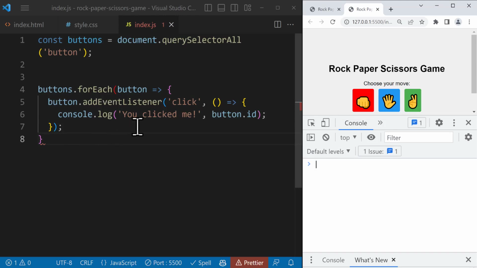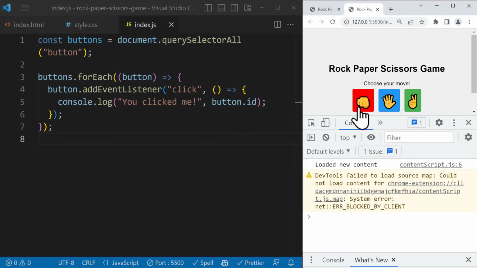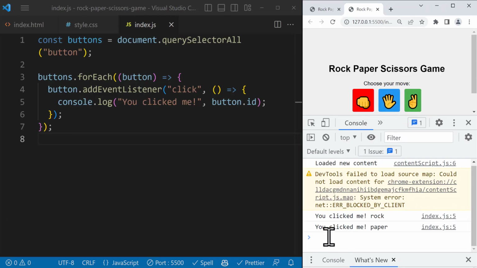As we can see from the console, we are encountering an error. Let's take a closer look at this error because I think we might have missed a closing parenthesis somewhere in our code. That's the issue, we're missing a closing parenthesis right there. Perfect. Now when I click on the rock button, the console shows, "You clicked me rock." If I click on the paper or scissors hand sign, we get the same console message for each.